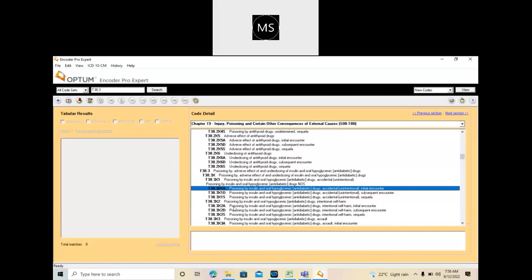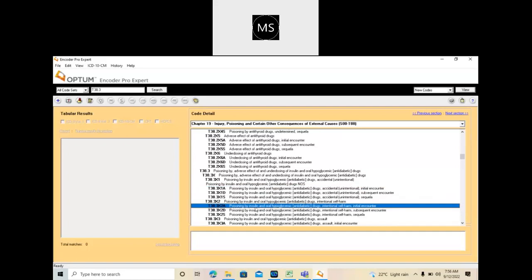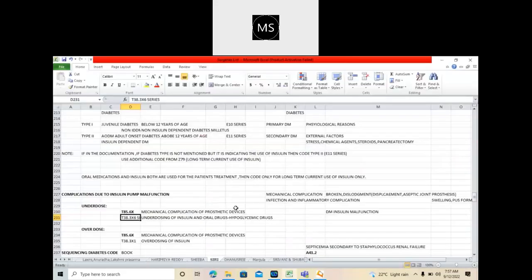Suppose there is one more specification added for this sentence here, poisoning by insulin and oral hypoglycemic drugs, intentional self-harm, initial encounter. If they want to add one more specification in this sentence, they'll add this specification here and they'll add one number here. In place of X, they'll be filling with numbers. Okay, this will be the future purpose. That means no more specification is added yet to remove this X. So that is for underdosing of insulin and oral drugs, that is hypoglycemic drugs.